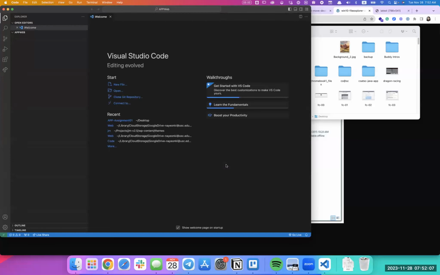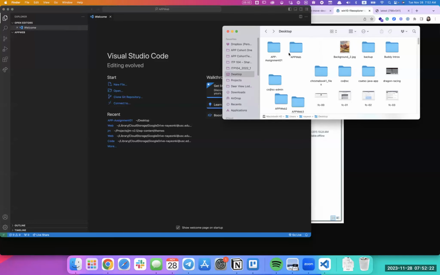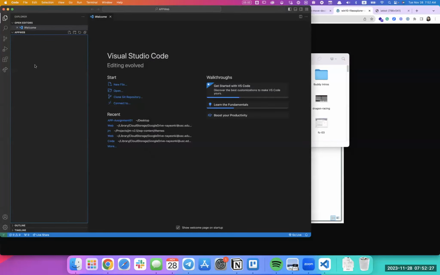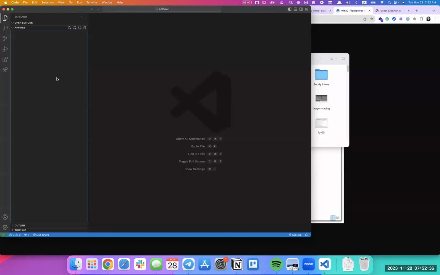It's going to look something like this now. There's an Explorer on the left, and a bunch of icons here. There's this APP Web right here. That's the folder I just opened up. Right now, the folder doesn't have anything in it, so you can't really see anything here. You can close this. You can also close the welcome tab here. Right now there's nothing here.